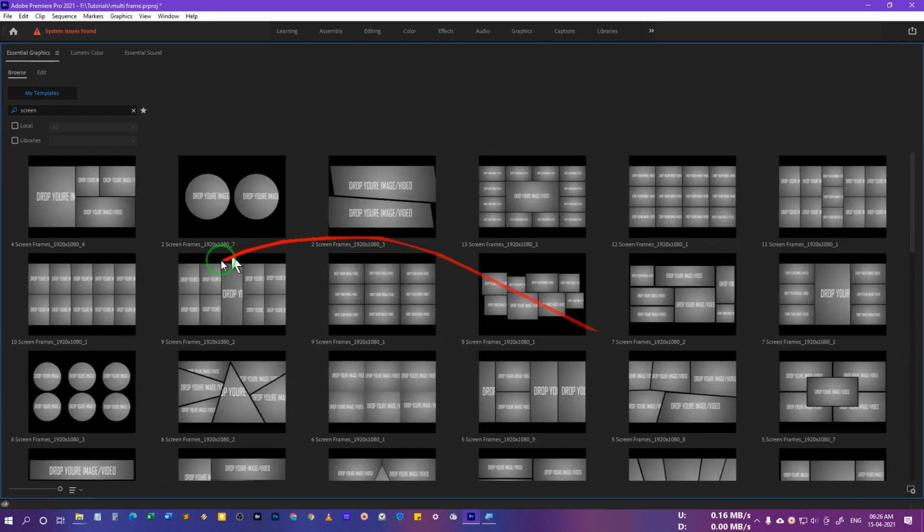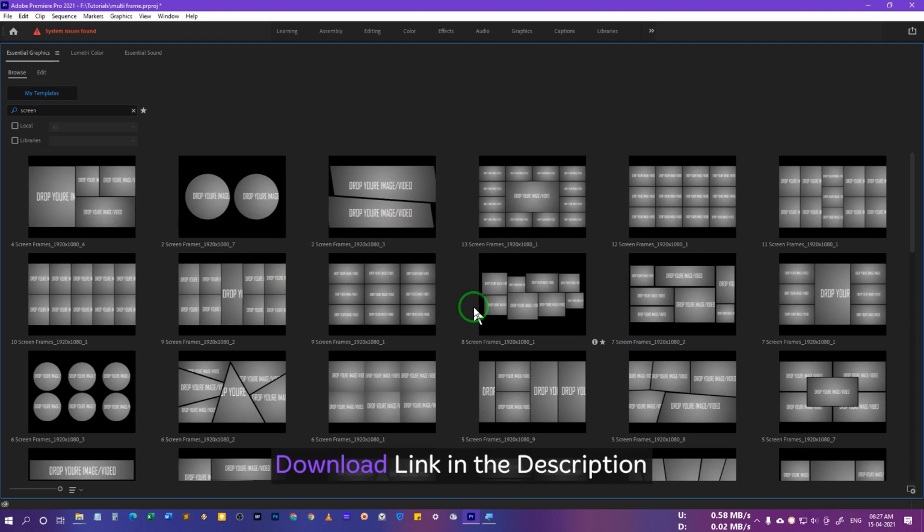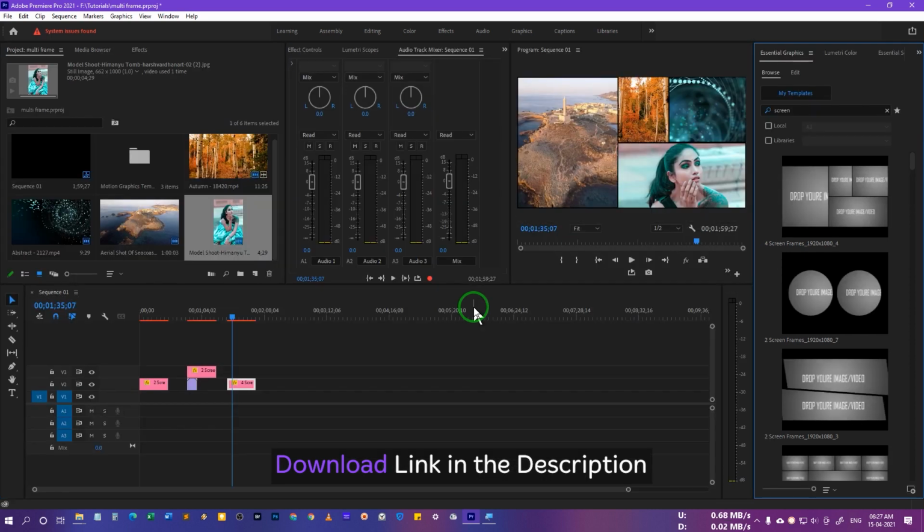Alright, so this is a very amazing pack. It has lots of options and very cool options. All the animations and frame splitting is already done. So all you have to do is just drag and drop over your footage or over your project, and you are good to go.